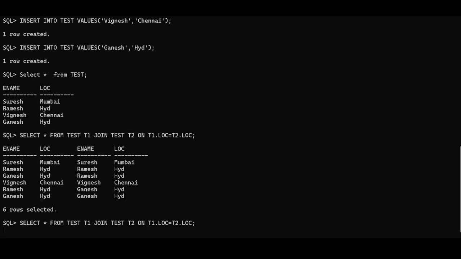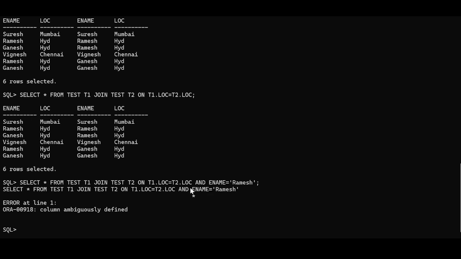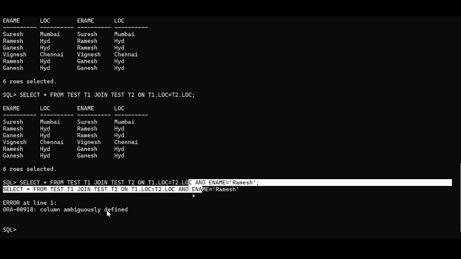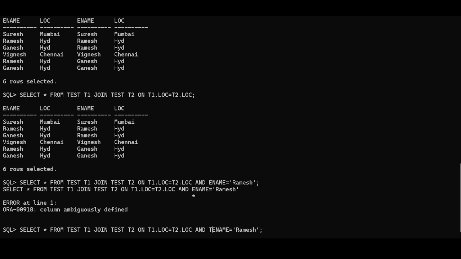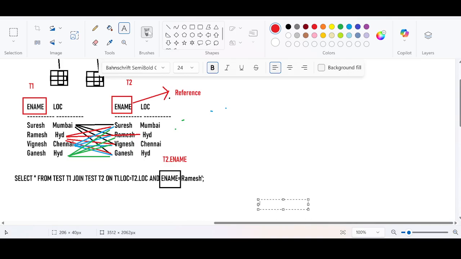If you execute this query, ename equal to Ramesh, there is an ambiguous situation. It does not know which ename we are referring to. So now I am going to be very specific. I will say the ename of table alias T2. Okay, now I get information. If you see this information, this query has given me this new table.